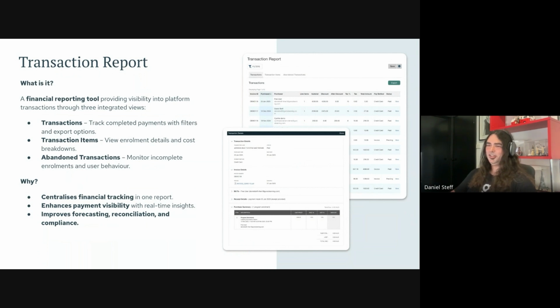Then the transaction item view, which digs deeper down into the transaction itself, at the actual transaction item, so you can see enrollment details and cost breakdowns for the individual enrollees. And then the abandoned transactions, which allows us to monitor people who have started the enrollment process but not completed it, and we can get some insights into the user behavior on where people might be dropping off.